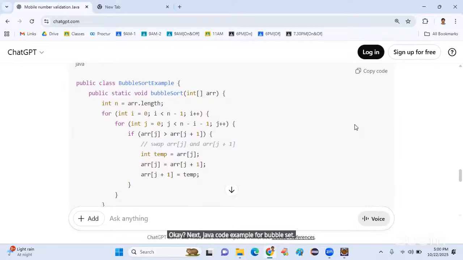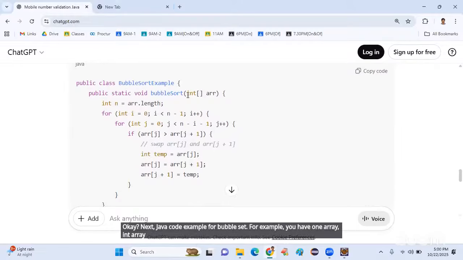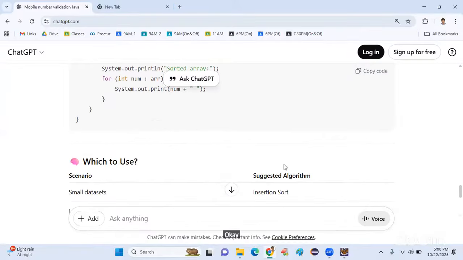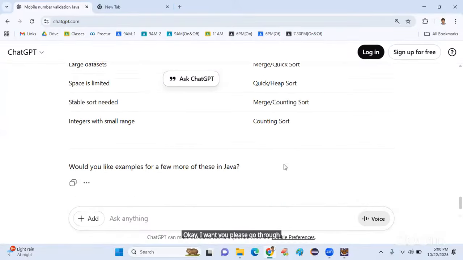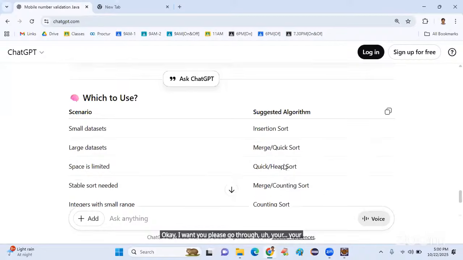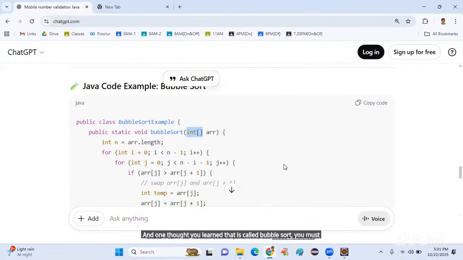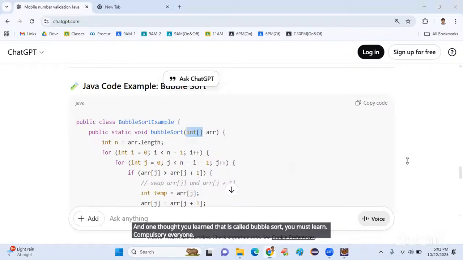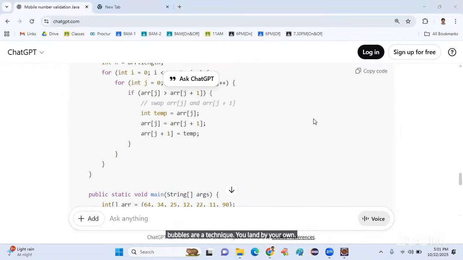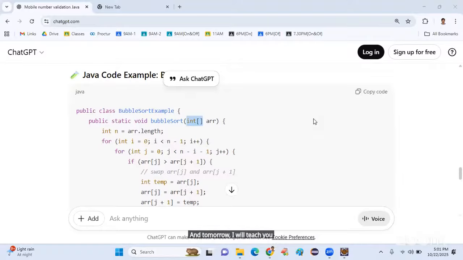For example, you have one int array and you want to sort it; see how they have written the code. Please go through your favorite ChatGPT, and one sort you must learn compulsorily, everyone, is called bubble sort. Learn the bubble sort technique on your own. And tomorrow I will teach you the same bubble sort technique for the String class.